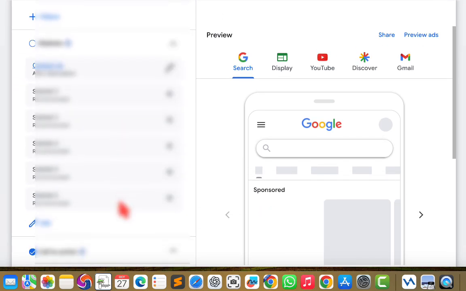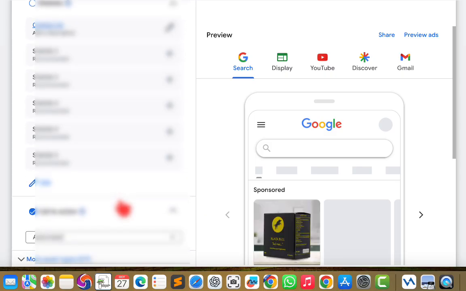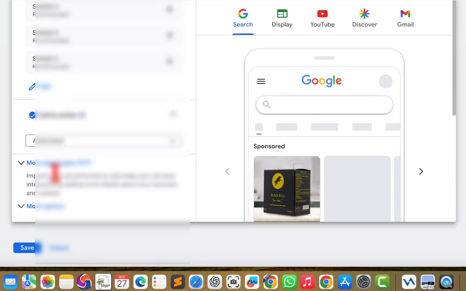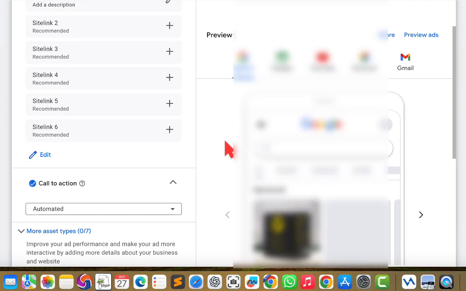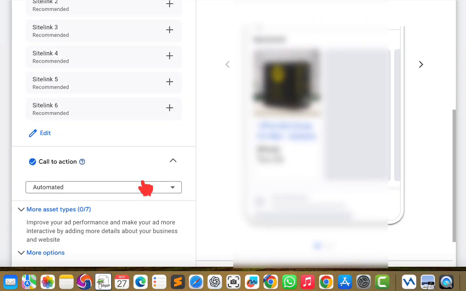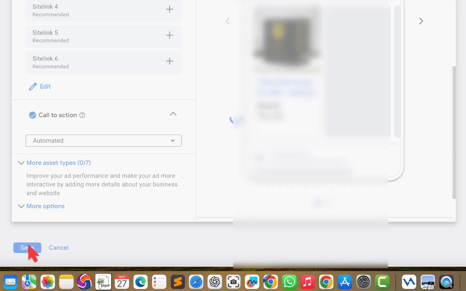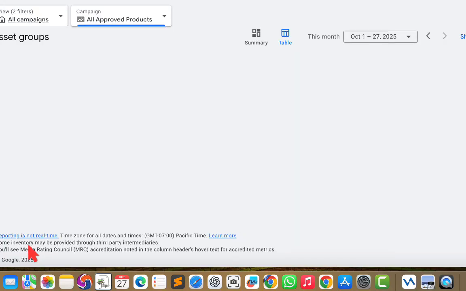If there's anything else that has been selected in this asset group, I will go ahead and remove all of it. I don't want to select anything. So I will go straight to the bottom and make sure that I have removed everything in this asset group. Once I've removed everything, I will click on save. When I click on save, it means that I have created a new asset group without assets. But that is not the end.